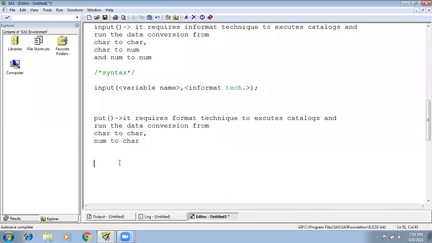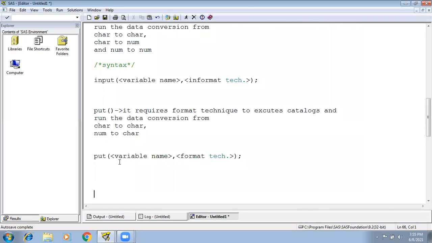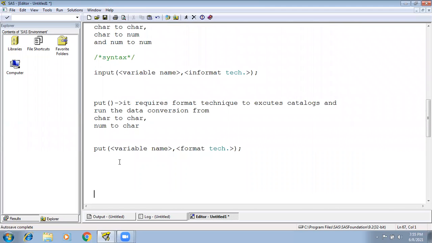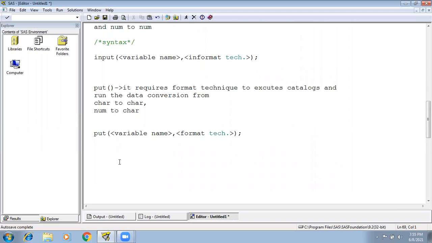Same as the put function. Put requires a catalog too. What catalog? Format catalog. Put, variable name, comma, format technique dot. Variable name, format technique. So these are the two syntaxes, input and put.